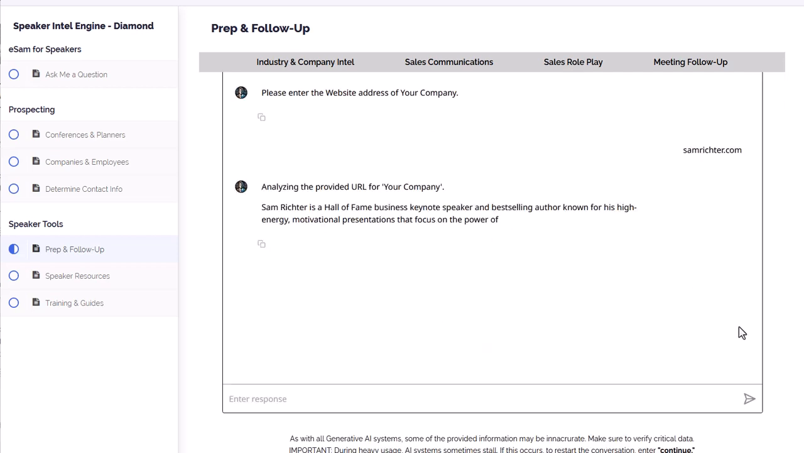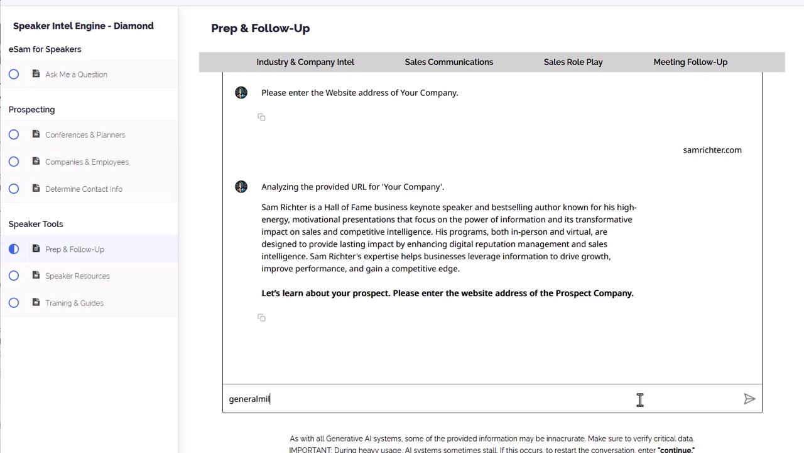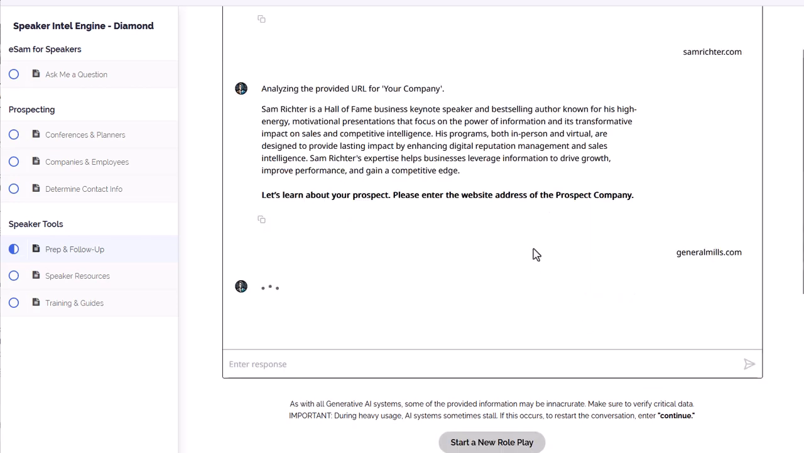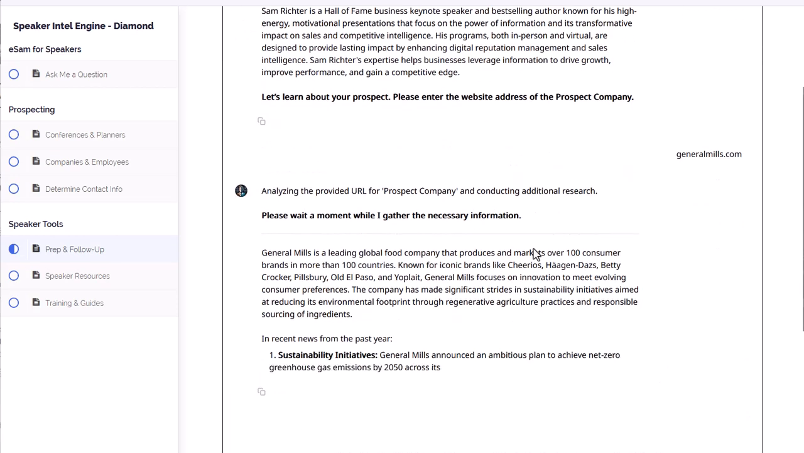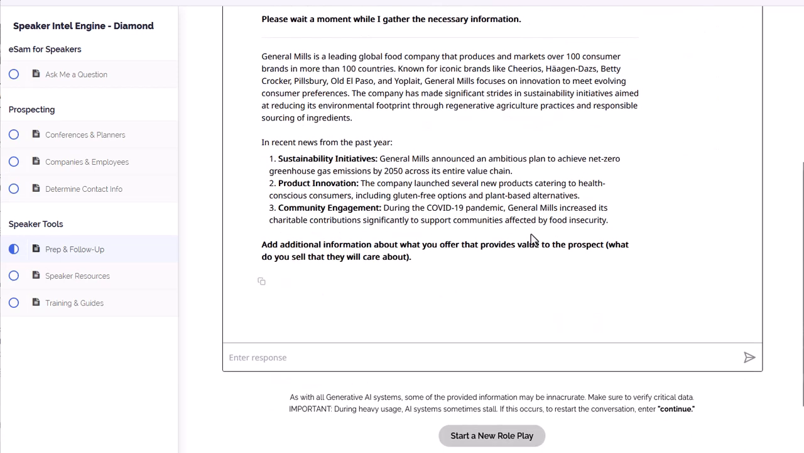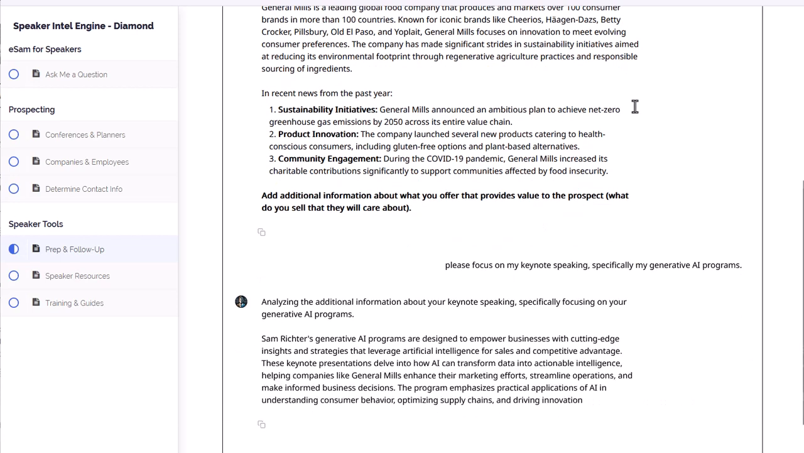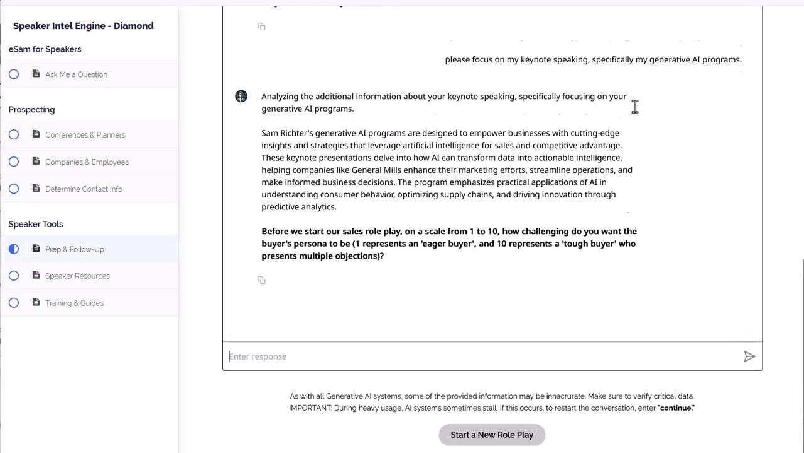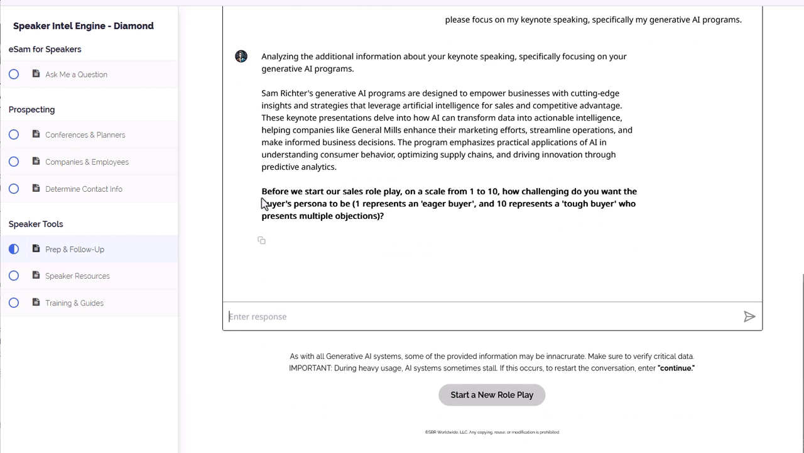Under Sales Role Play, it's very similar. Enter in your company, let the system go out and learn everything there is to know about you. Enter in your prospect, let the system go out and learn everything there is to know about your prospect. Enter in your value proposition, and then the system will ask you, how tough is your buyer?